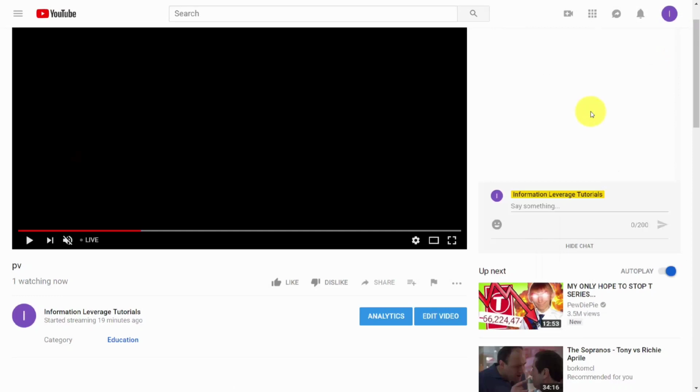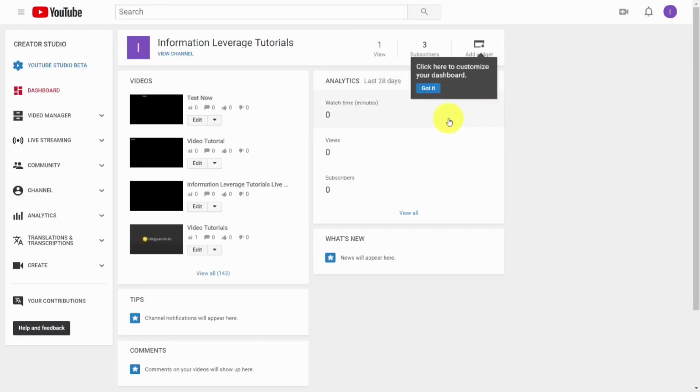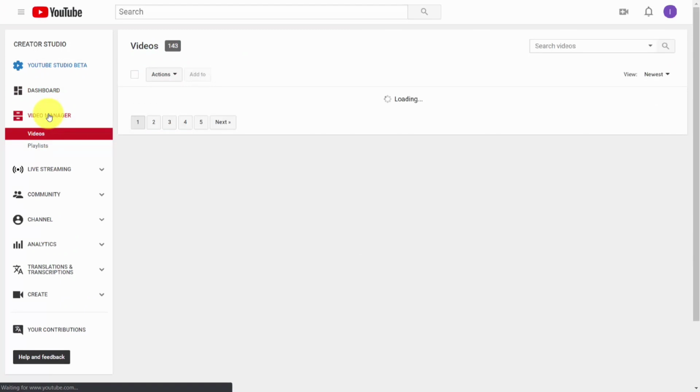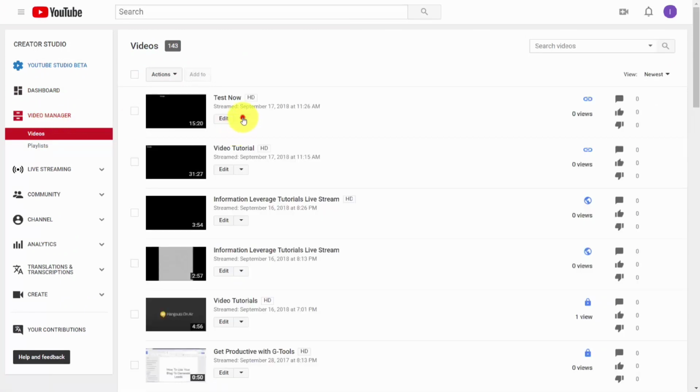Once you get inside of your Creator Studio, you're then going to look for the video that you want to post an excerpt of. You'll then need to go inside of your Video Manager. Once you get to your video manager, what you're going to do is you're going to go to this drop down arrow. You're then going to click download MP4.